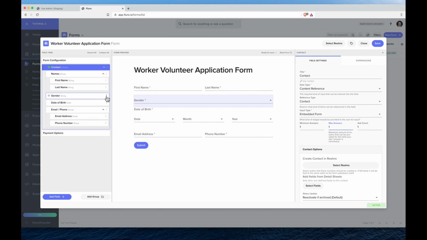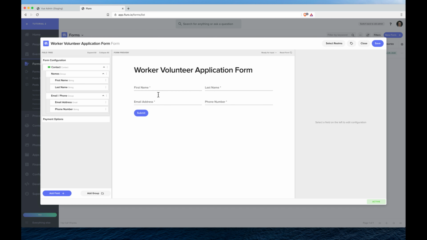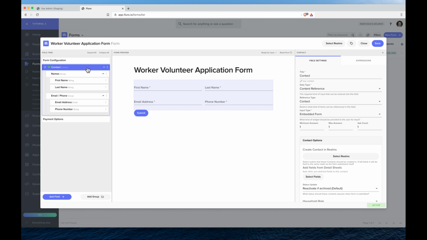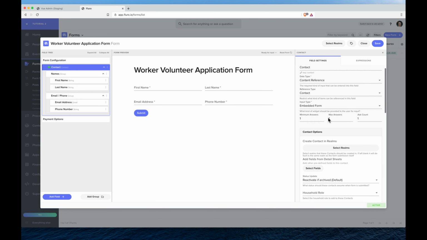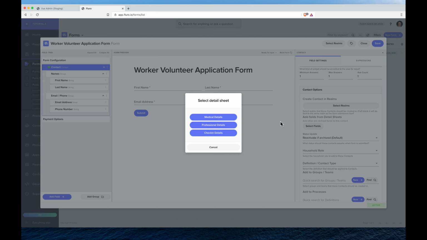And just for example's sake, I'll get rid of a couple of these little bits and pieces, don't need to know their gender and things like that. You may, but for this example, we'll simplify the form. I'm just going to click the contact and scroll down on the right hand side here where it says add fields from detail sheets. So if I click the button that says select fields, here I can choose which detail sheet I want to get the fields from.